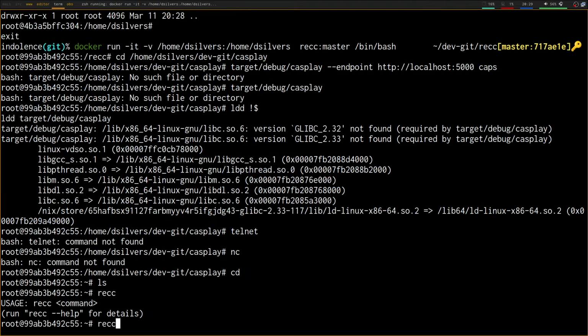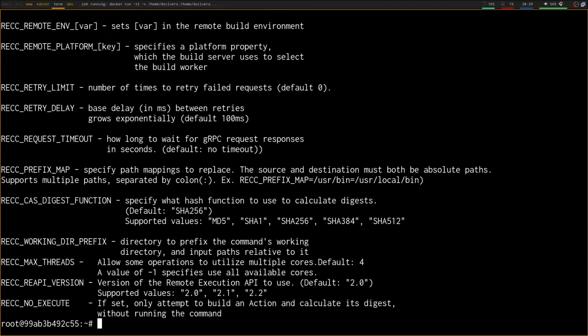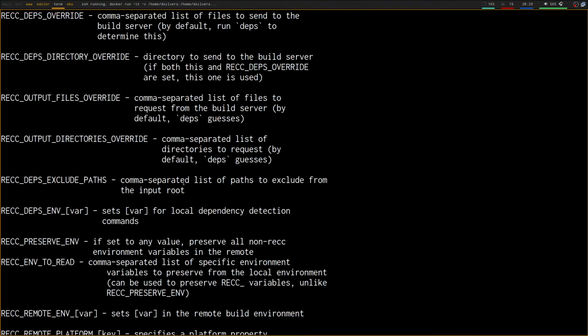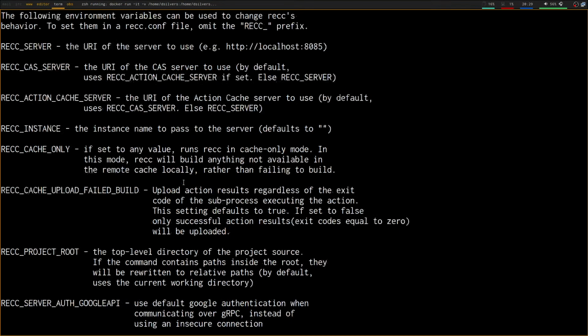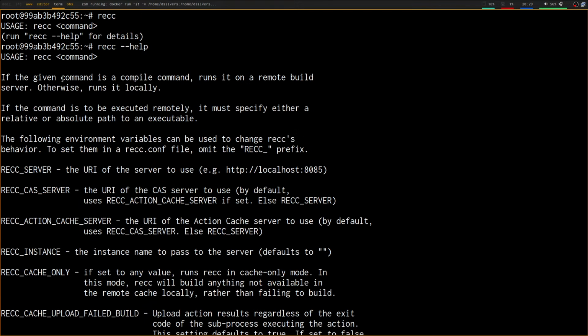We've got rec. Okay, rec help. So how do we tell rec? If set, only attempt to build an action and calculate its digest without running the command. No. Gosh. Cache only. If set, runs rec in cache only mode. Will build anything not available in the remote cache locally rather than failing to build. Give a command, runs it on the remote server, also runs it locally. If the command is executed remotely, it must specify a relative or absolute path.